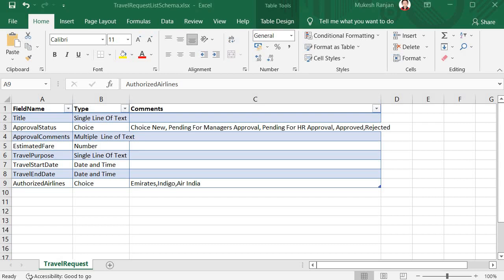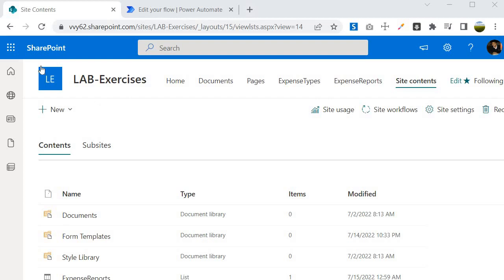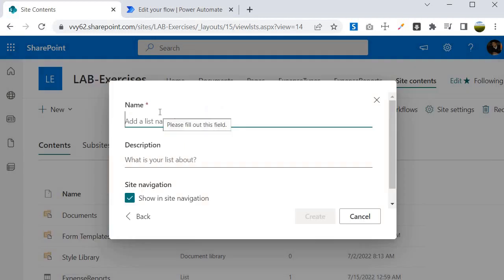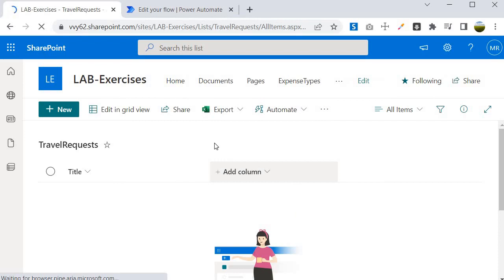Now jump into SharePoint and let's create this list. So guys, I am inside the site contents, and over here I will click on list, click on blank list, call it travel request, click on create. Now let's add the field.